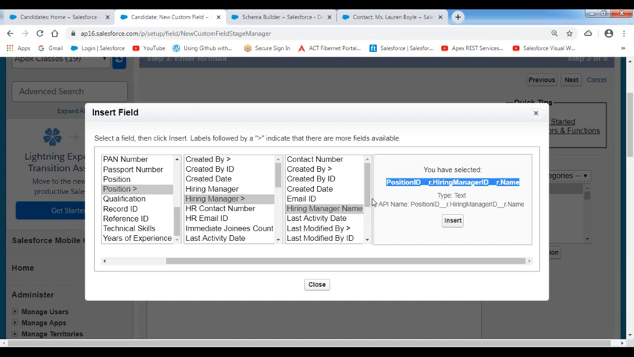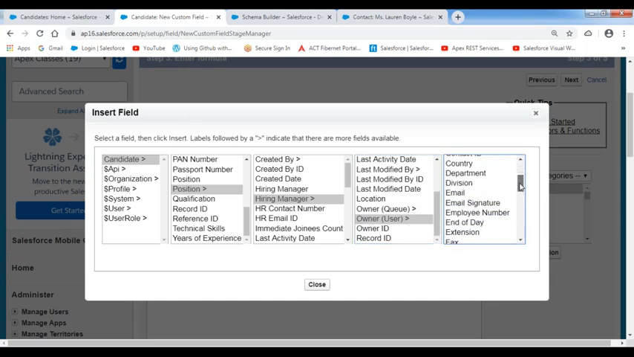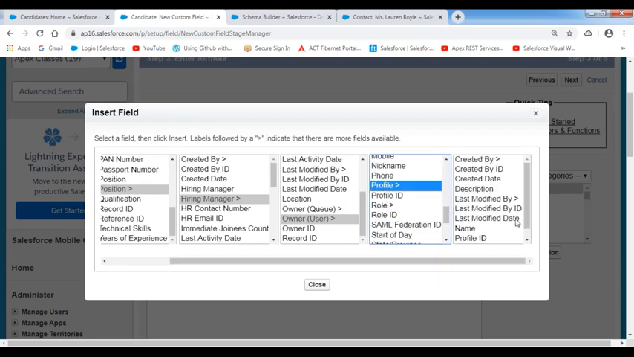Okay, from this one, if you want to go to the owner information, owner is a user. Who is that user here? I want that user's information. Now that user's first name, last name, all this information we can collect over here. For this user, if there is a profile, then we can go to the profile object. What is the name of that profile? We can fetch that information also, the profile name as well.